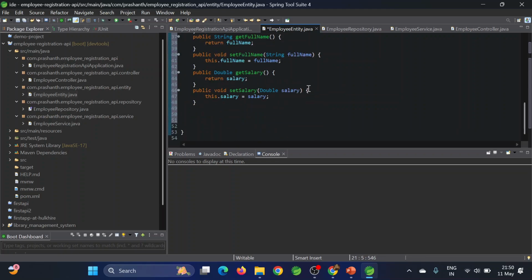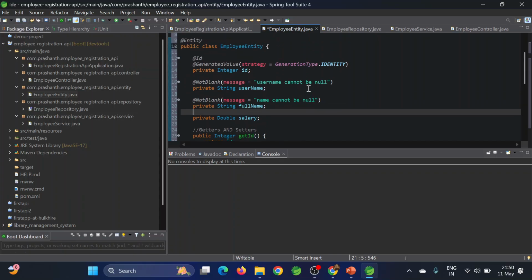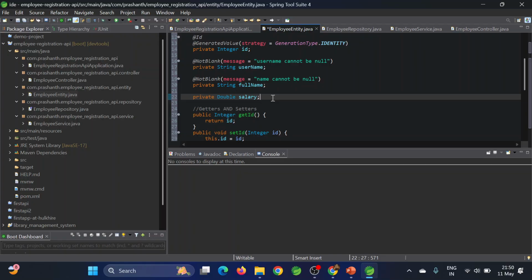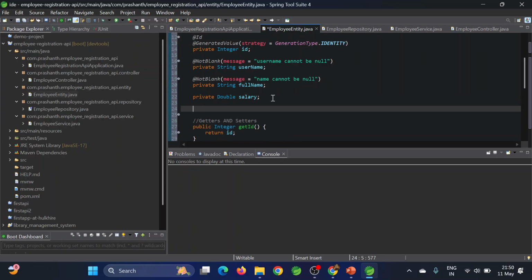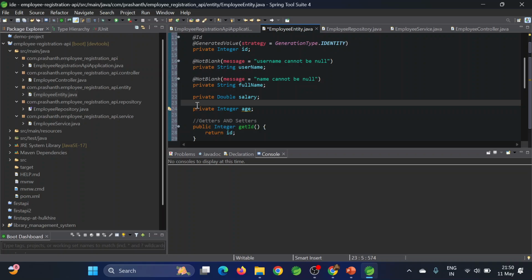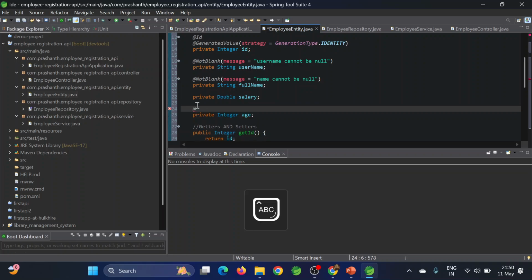Thereafter, we have the salary. For salary, I'm not going to mention any annotation here, because if the employee is new to the office, he may or may not get a salary. I also want to add the age of the end user, and I'm going to annotate it with Min. I'll explain what this Min does in just a minute.